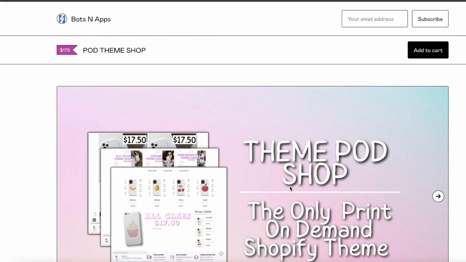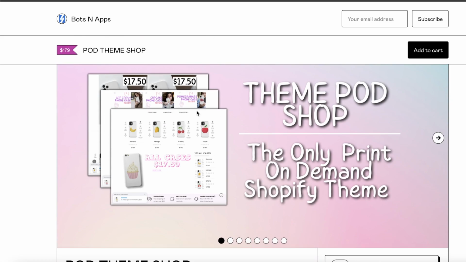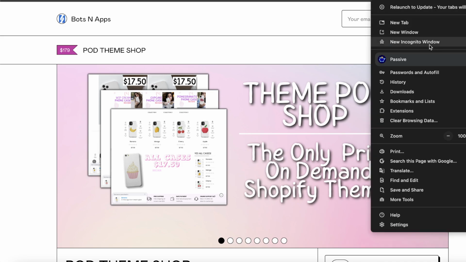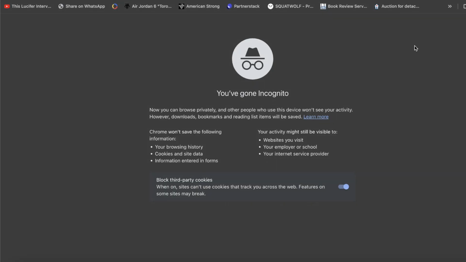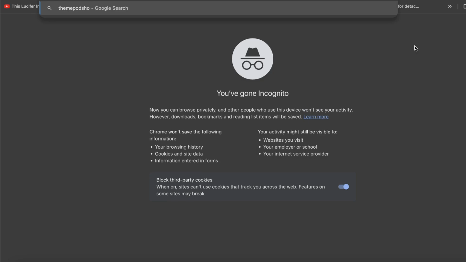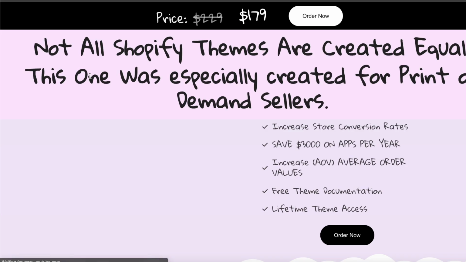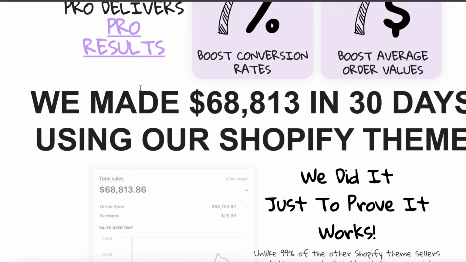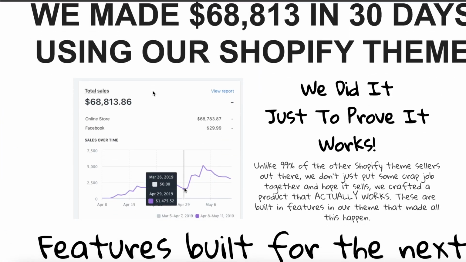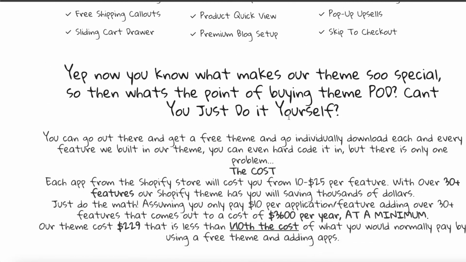You can read them. And they actually do have a full-on website. So like I said, if you want to read more about this, they have a full-on website. I believe it's called themepodshop.com. Let me see. Themepodshop. Themepodshop. There we go. Okay, I was right. Themepodshop.com. Okay, I haven't been on this site in a while, but they have their website.